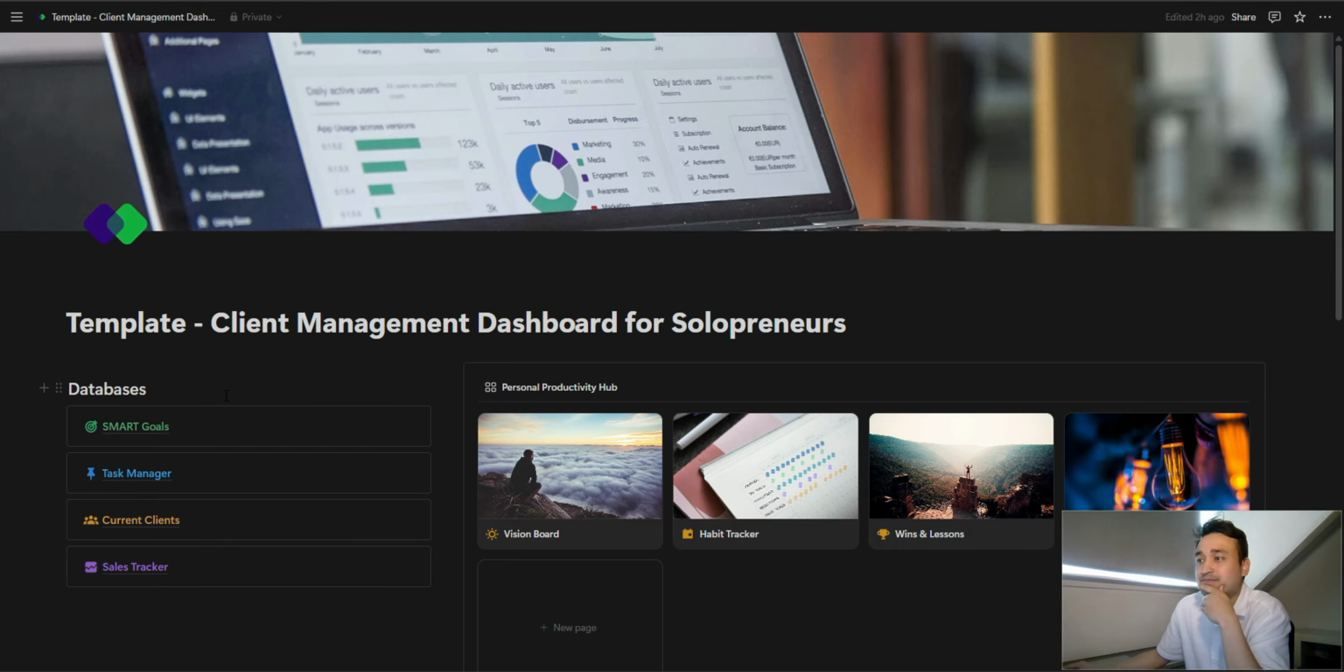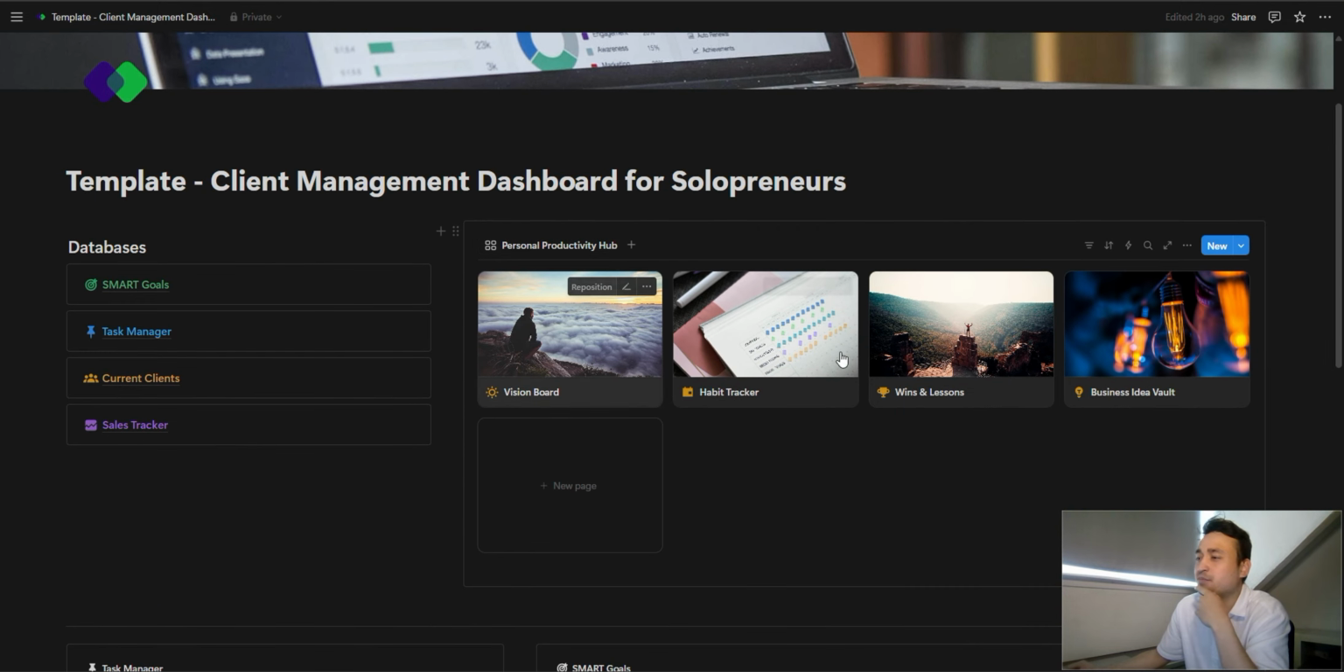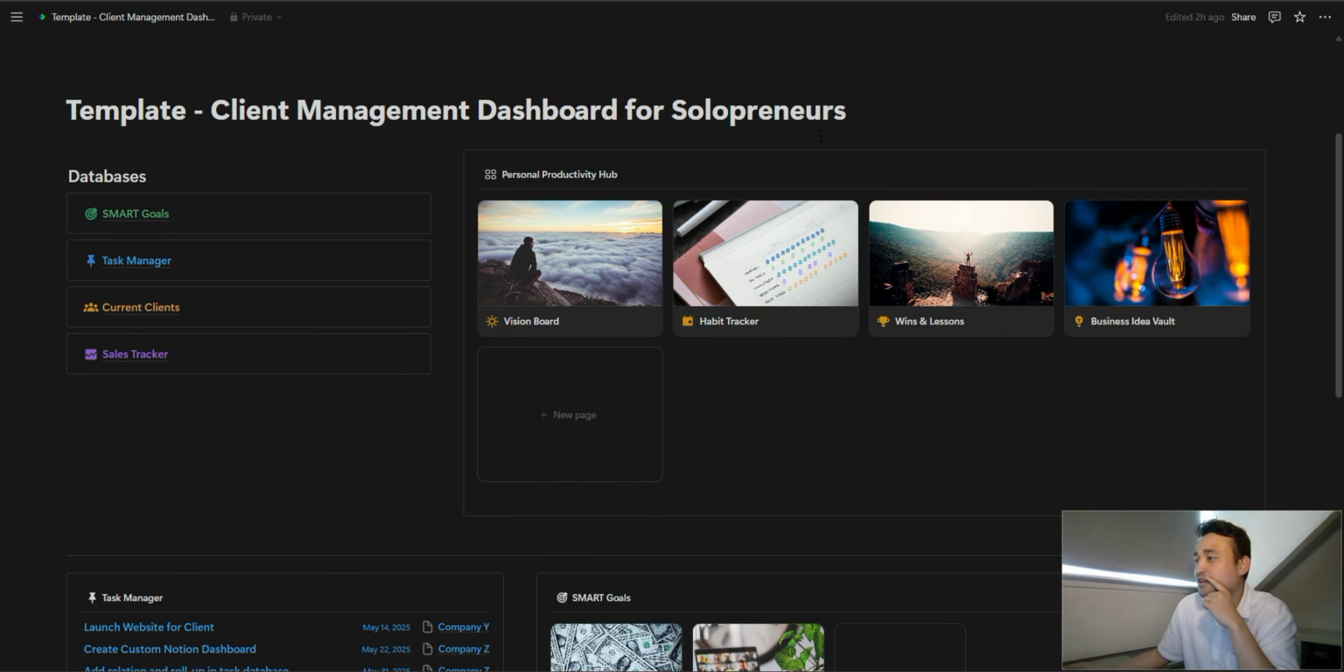Then, yeah, the personal productivity hub. These are basically bonus pages, I would say, but because these pages are also more client management related, obviously, with the task manager, the current clients, and the sales tracker. But this is the personal productivity hub. This is more for yourself. I really like this one as well. Let's go into depth about each of them. Let's start with the vision boards.